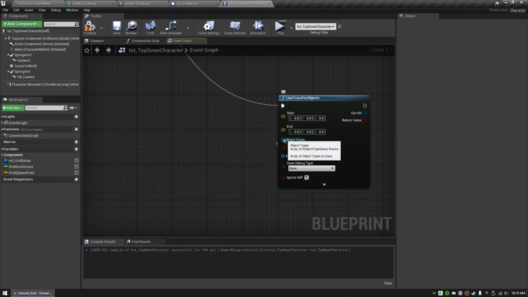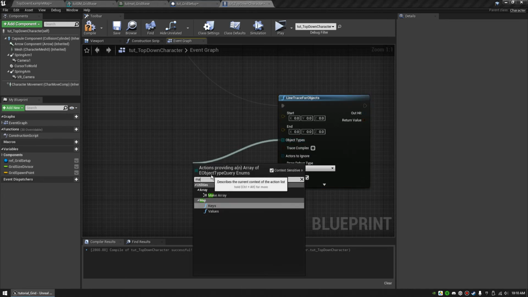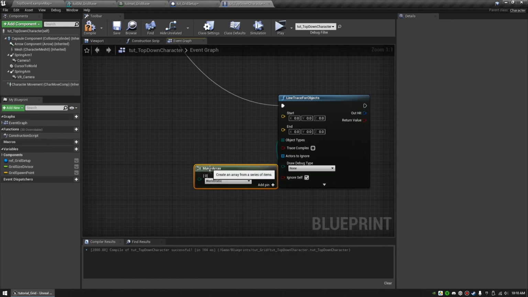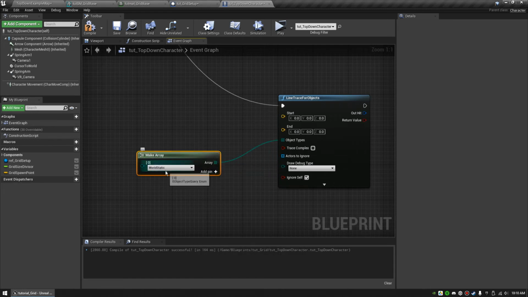So you drag out from the object types input and type make array. Under that array, we've got all of the collision types that we have in our settings, and the one we want to go for is that grid that we set up previously. So this trace, when it draws its line, it will only be checking for things with the collision type of grid.